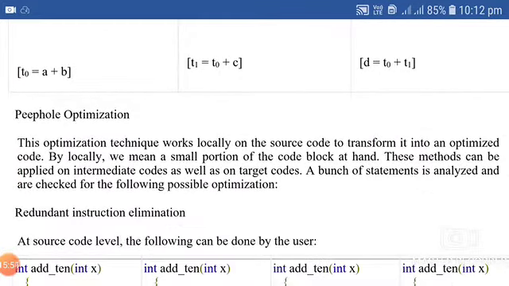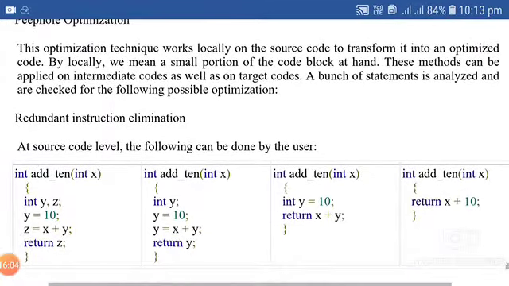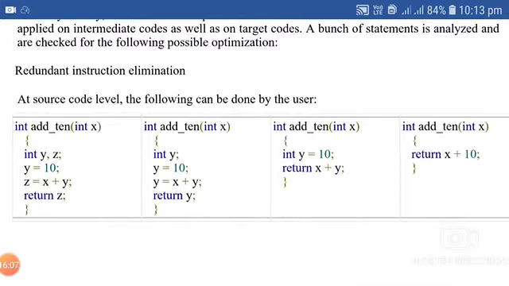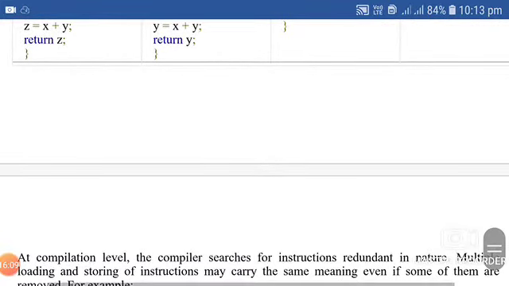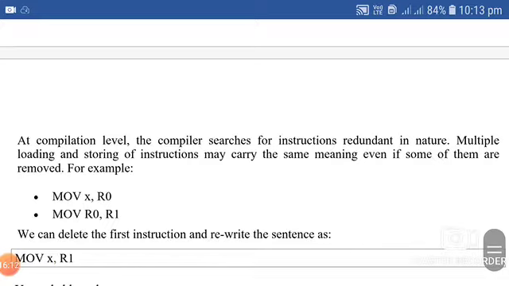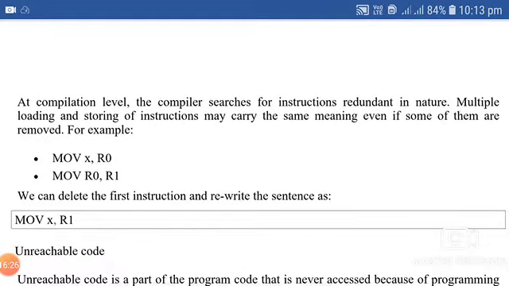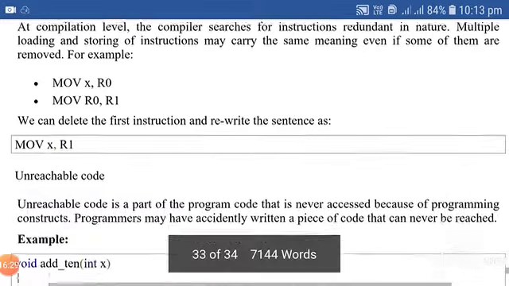And next one is peephole optimization. This optimization technique works locally on the source code to transform it into optimized code. Redundant instruction elimination: at source code level, the following can be done by the user. The example is given below. At compilation level, the compiler searches for instructions redundant in nature. Multiple loading and storing of instructions may carry the same meaning even if some of them are removed. For example, move x, R0, move R0, R1.